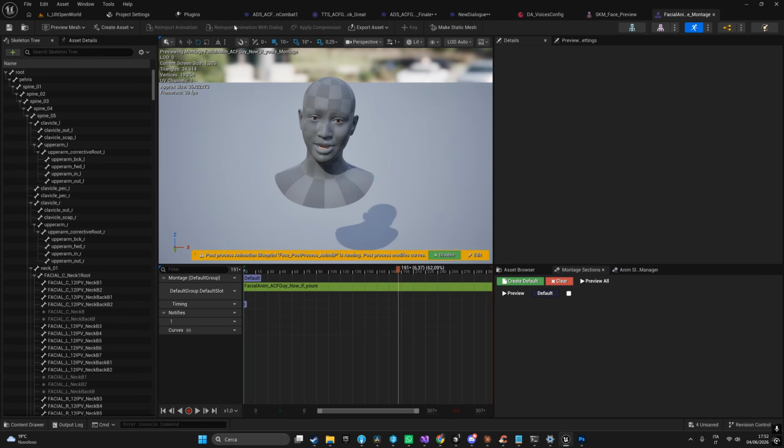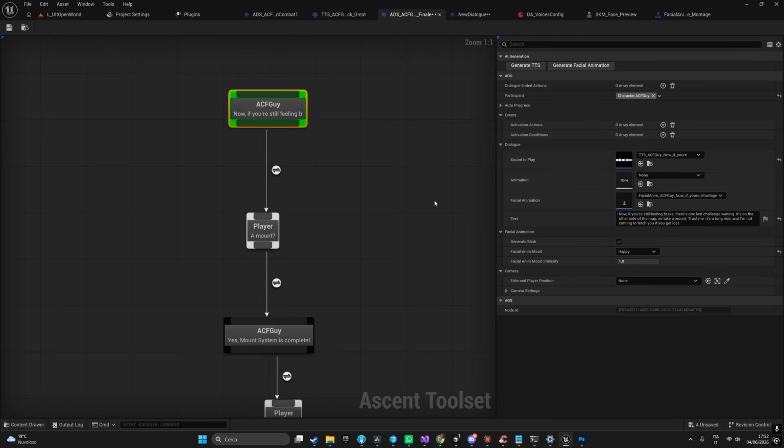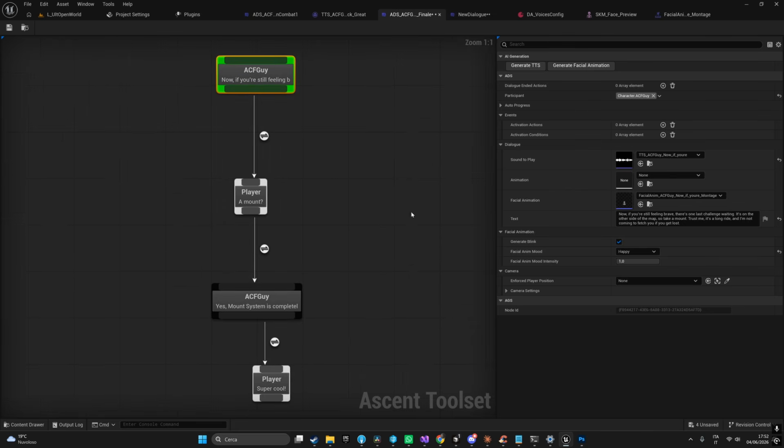I think the combination of all those tools will make it very, very easy for you to create complex dialogue scenes with many characters: auto-generate voice, auto-generate text, connect to an LLM, generate animation. Everything is super, super easy now.